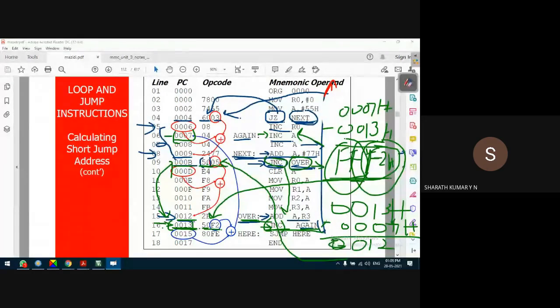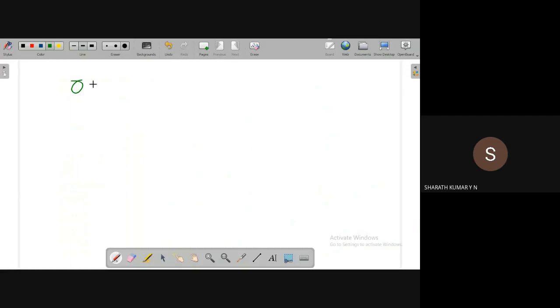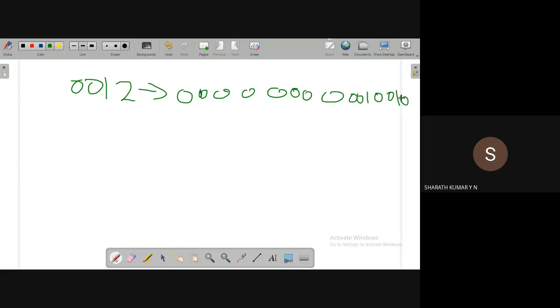When you take the 1's complement of 0012, we get the address as FFF2H. Let me check. I'm not sure. If I get it properly, fine. Otherwise, in the next class, I'll clarify. 0 is 0000. 1 is 0001. 2 is 0010. Take the 1's complement of this: 1111 1111 1111 1101.